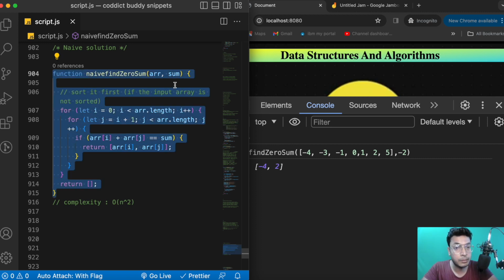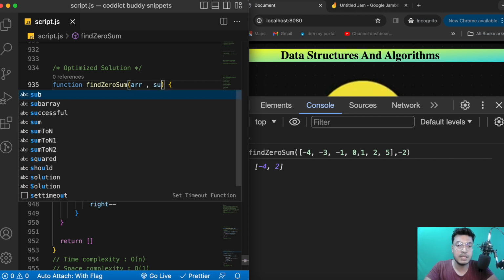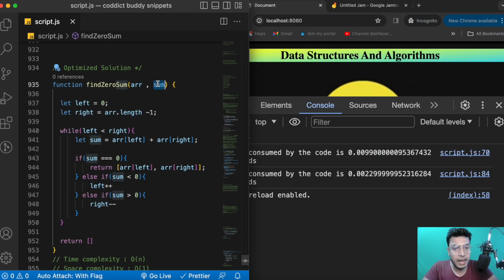Let me show you the same thing with the optimized approach. Here we have passed an array, and then here I'll pass sum. Wherever I have used 0, I'll use num sum, because the sum I have already used here. So I'll simply replace it wherever I have used 0. If these two elements sum up to the sum number which I have passed, then return those two elements.